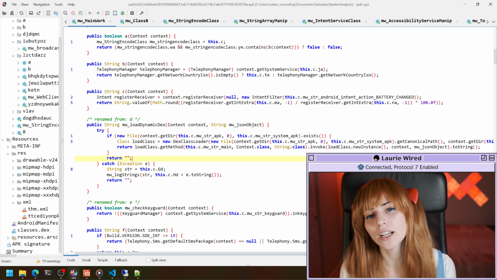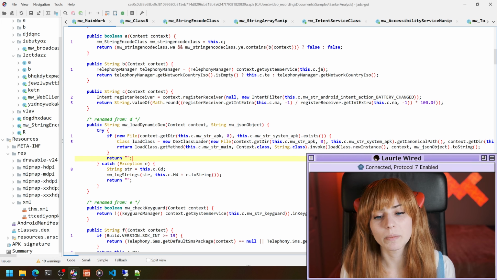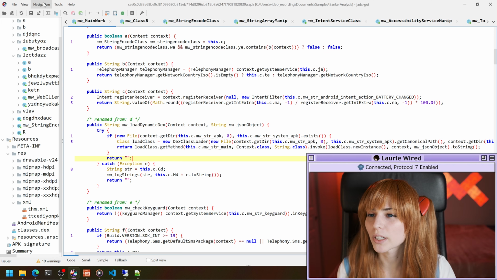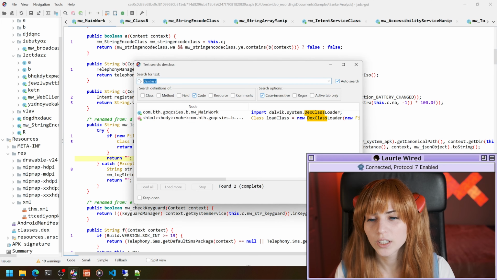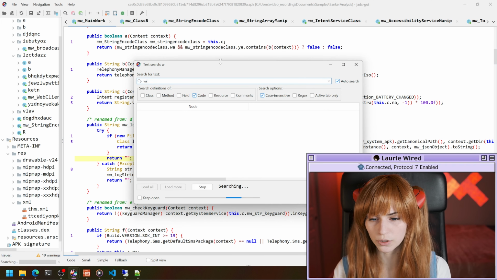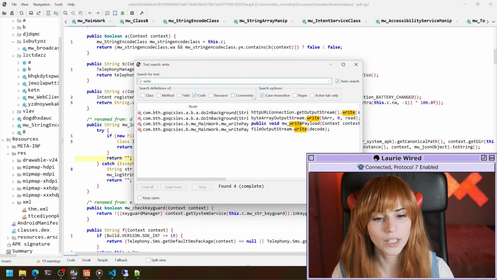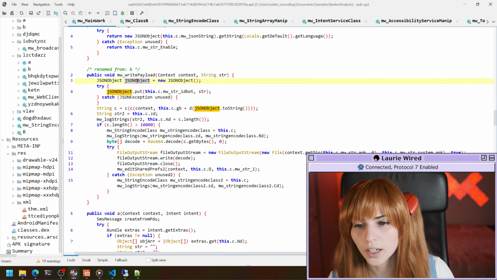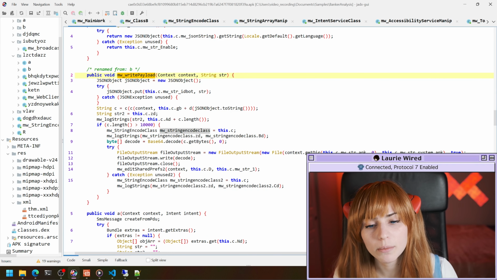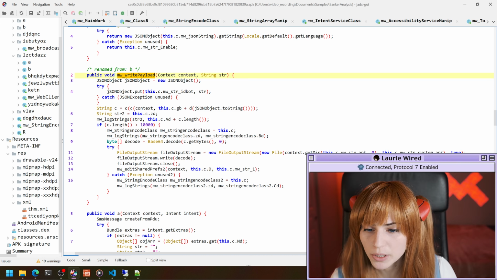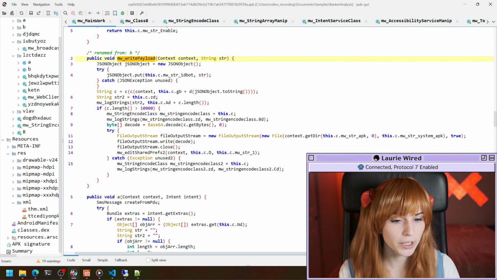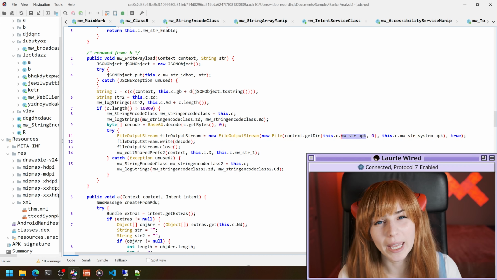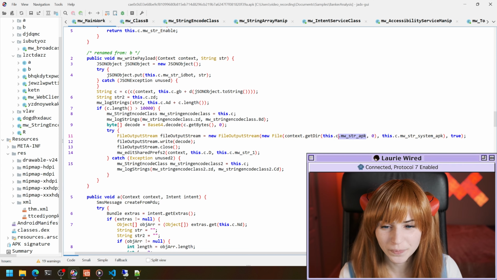But that's not going to exist unless it's being written somewhere. So what we saw somewhere else, if we do navigation search, we'll just search for write. And we labeled this MalwareBazaar payload. So here is our MalwareBazaar payload that we labeled right here. And this was creating a new file output stream to this same APK directory that we were looking for.